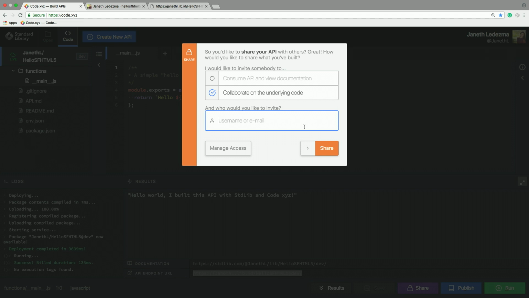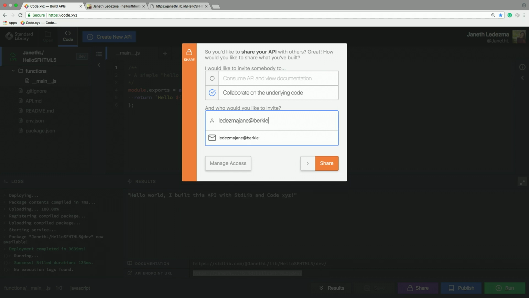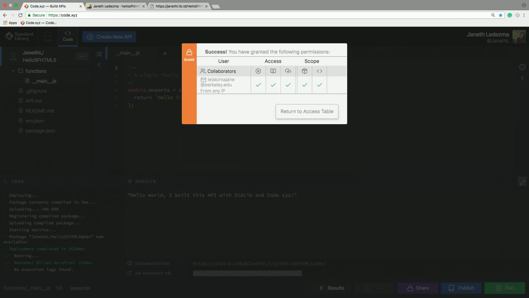I'll invite myself, Ledezma, Janeth, just to show you what you can do. Okay. And I have granted Janeth access to deploy my API. I've granted Janeth access to view my API docs, and execute, view, and deploy the source code as well. And I've also granted Janeth access to the versioned releases of my API and to the dev versions of my API.